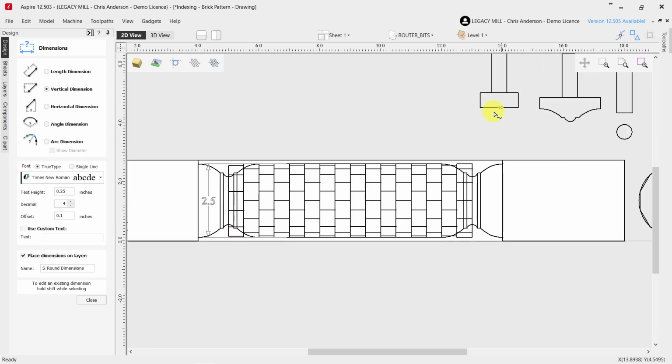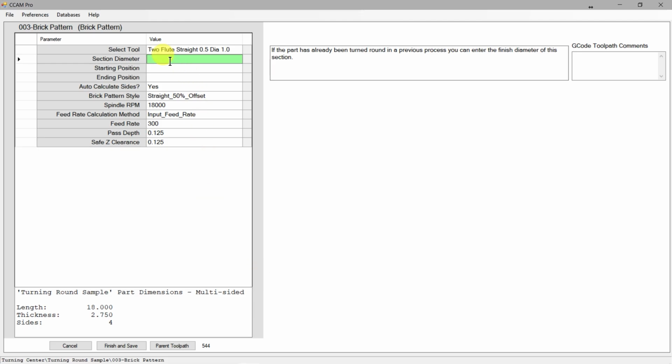That was done with our surfacing cutter, okay, previously. So we're going to use that. That's the exact diameter these bricks are being placed onto. So 2.5 inches is what we'll put in that field. And now we can go give us our starting and ending position for this brick pattern layout.